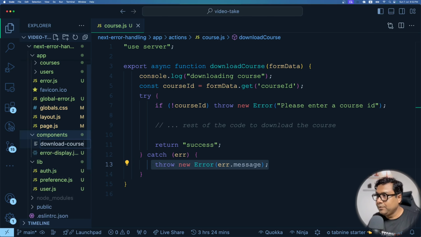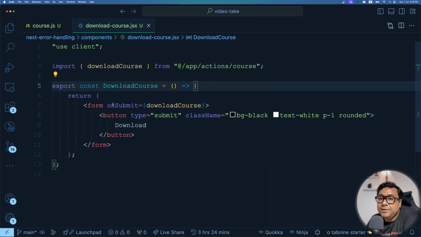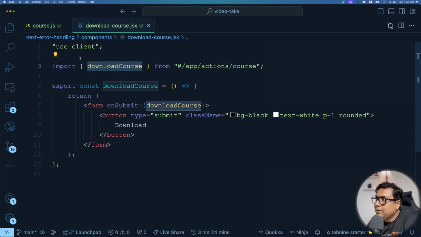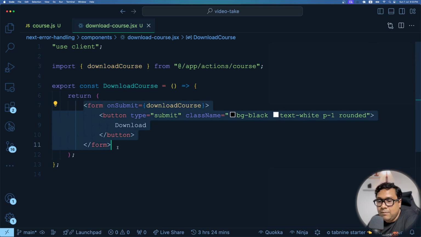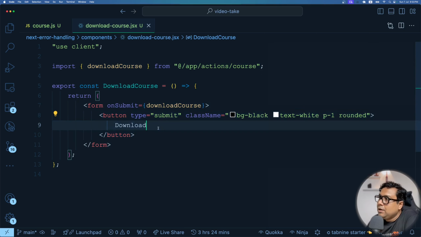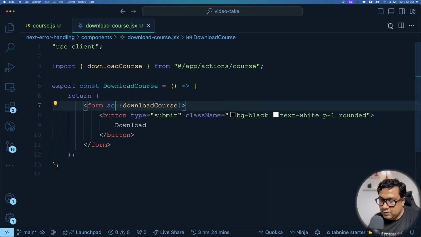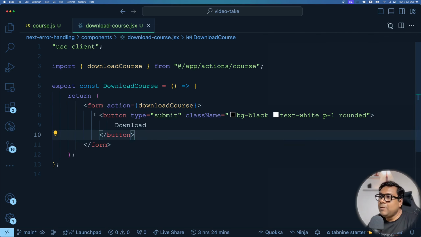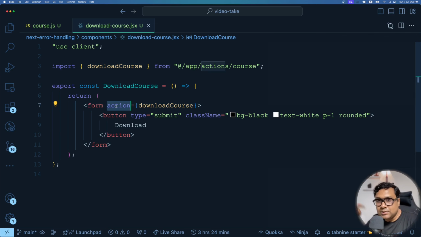Now inside components, let's create one simple component called download-course.jsx. Again, a simple React component. This downloadCourse we have imported inside that. It's a client component. And inside this component, I have a form. And then I have a submit button called Download. Clicking on this button, the form will be submitted. Here, instead of onSubmit, let's start with action. On action, I am doing downloadCourse. Okay. So the form has an action attribute. This is what can call the server action.